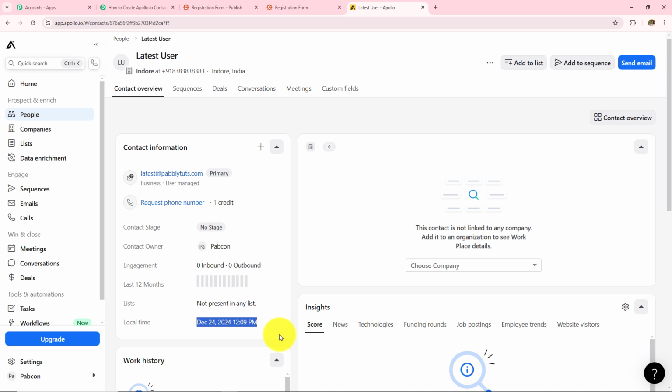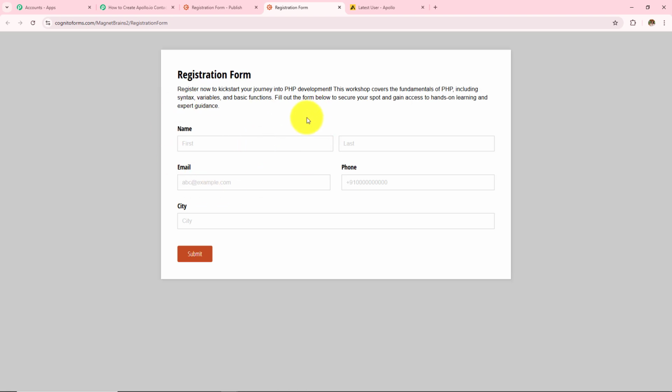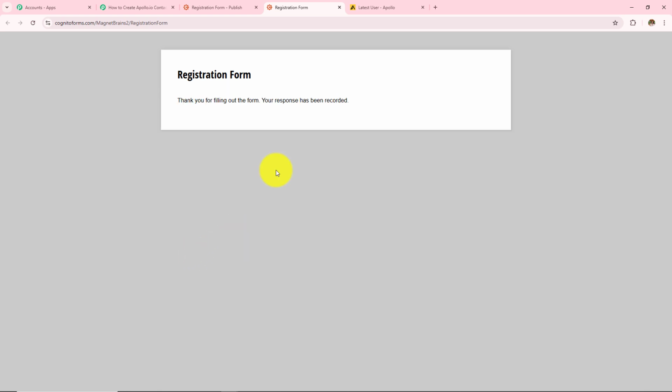Now to check this automation workflow one last time, we are going to open the Cognito Forms in which we made the connection, and we are going to make another form submission in this particular form with some other details. So let's say this time my first name is admin, my last name is user. My email address is admin88@pabblytudes.com. My phone number is this, and then my city is Bhopal, and then I am going to click on this submit. Here I have done the form submission, and this contact should be automatically created in my Apollo account.